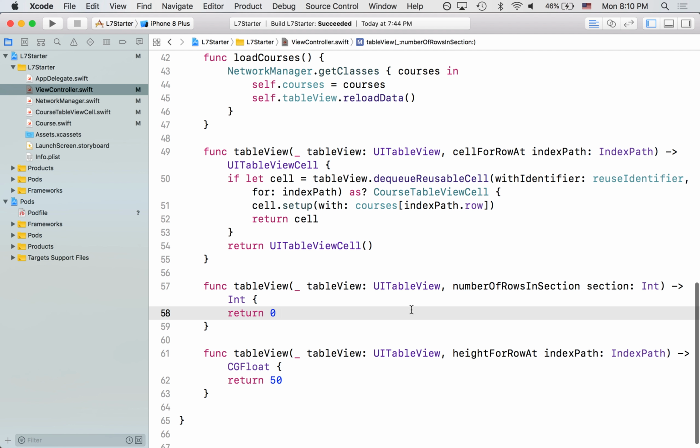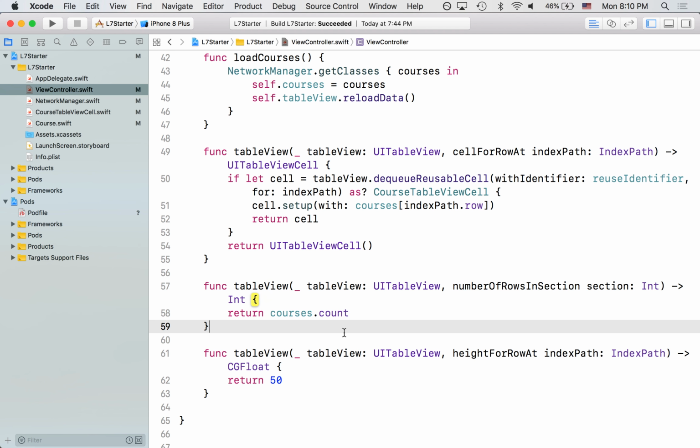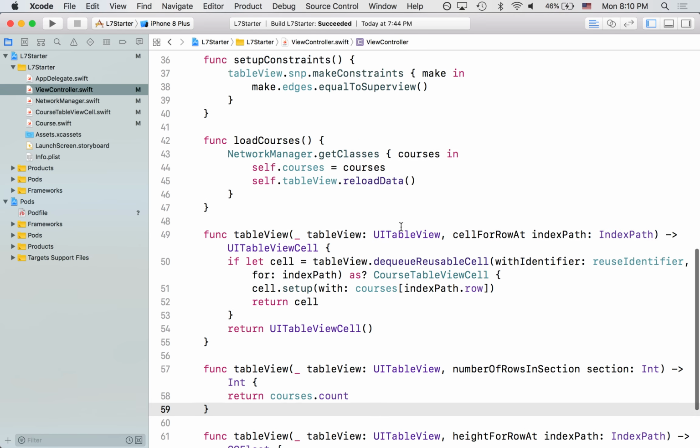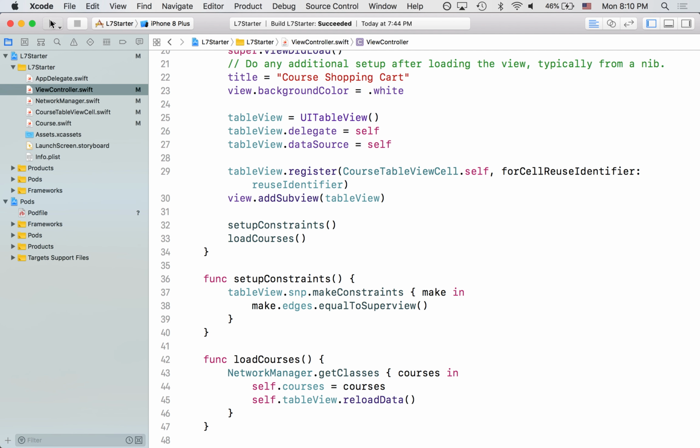And then for number of rows in section, much like a lot of other table view projects you've probably seen, we just return the count of the courses array. Okay, so now that we have all of our code here, let's see if it runs.